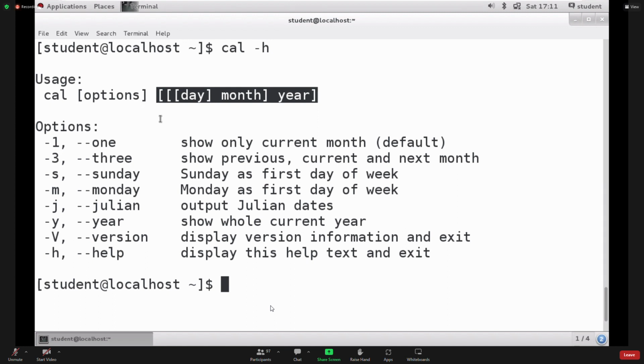So how many types of options will we have? Hyphen numerical one, hyphen one, one. Both are the same, guys. Both will print the same output. What will it print? It shows only the current month calendar by default. Even if you execute the cal command alone, it will show you the current month calendar. If you provide hyphen numerical one, hyphen one, both are the same.